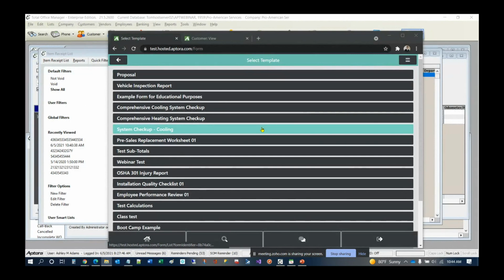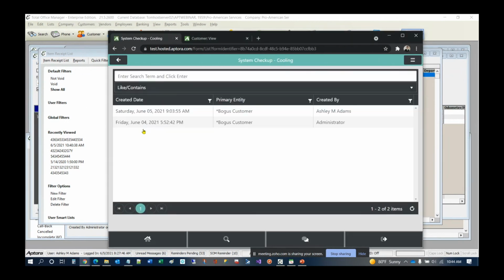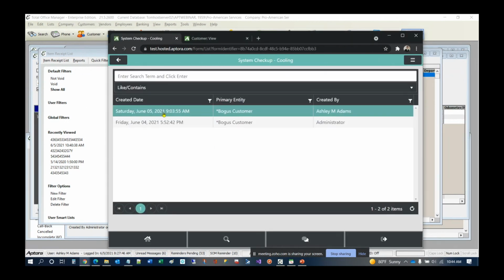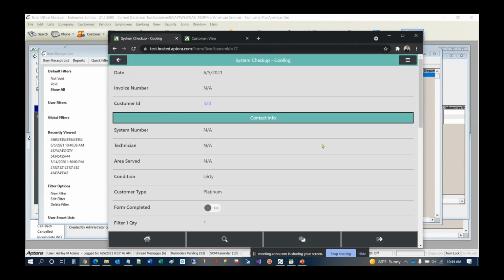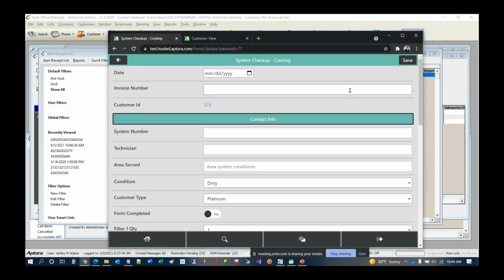Well, you could. And we have one called System Checkup Cooling here. And looks like we got one filled out already. I'll just open it. And let me show this to you. Let me click Edit so you can see it. This is that form that you just saw.